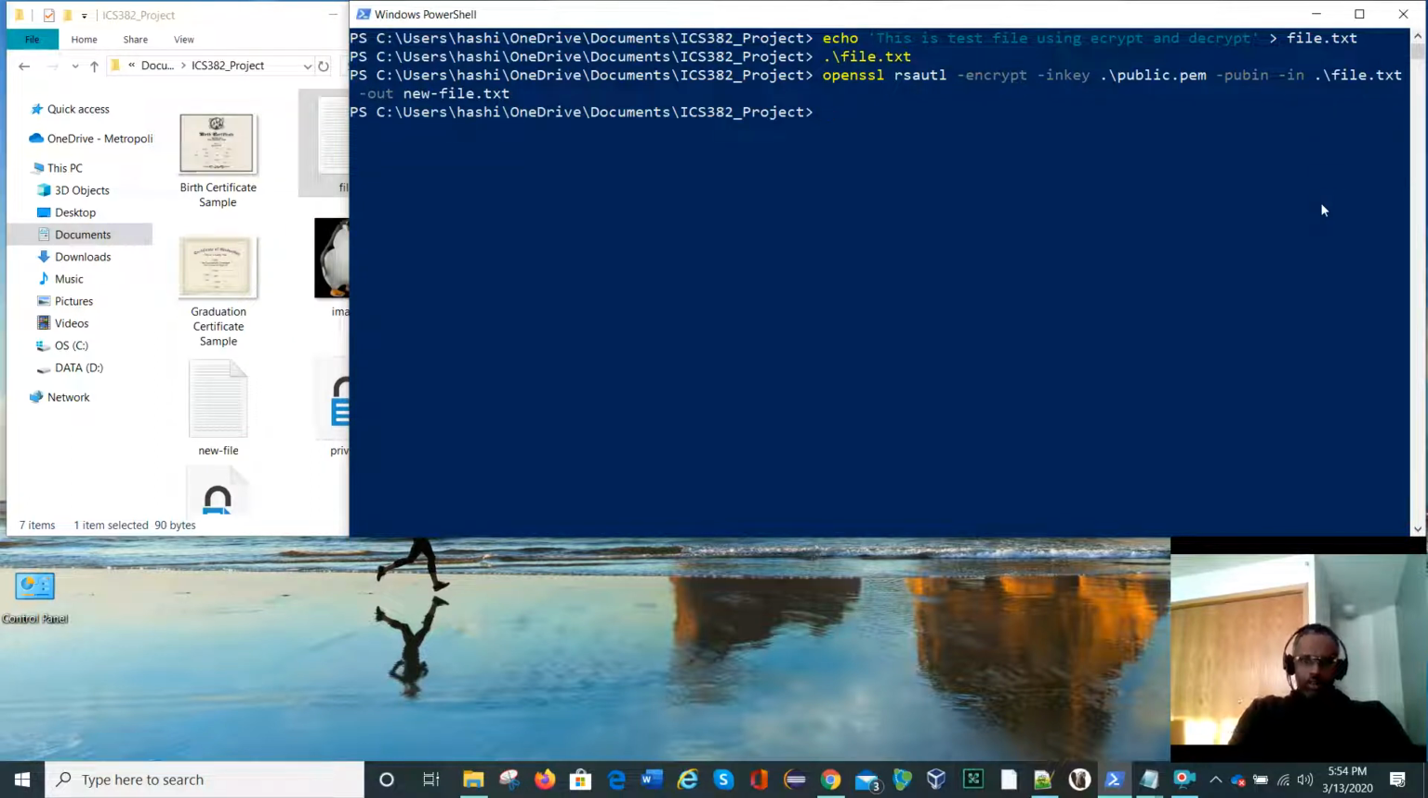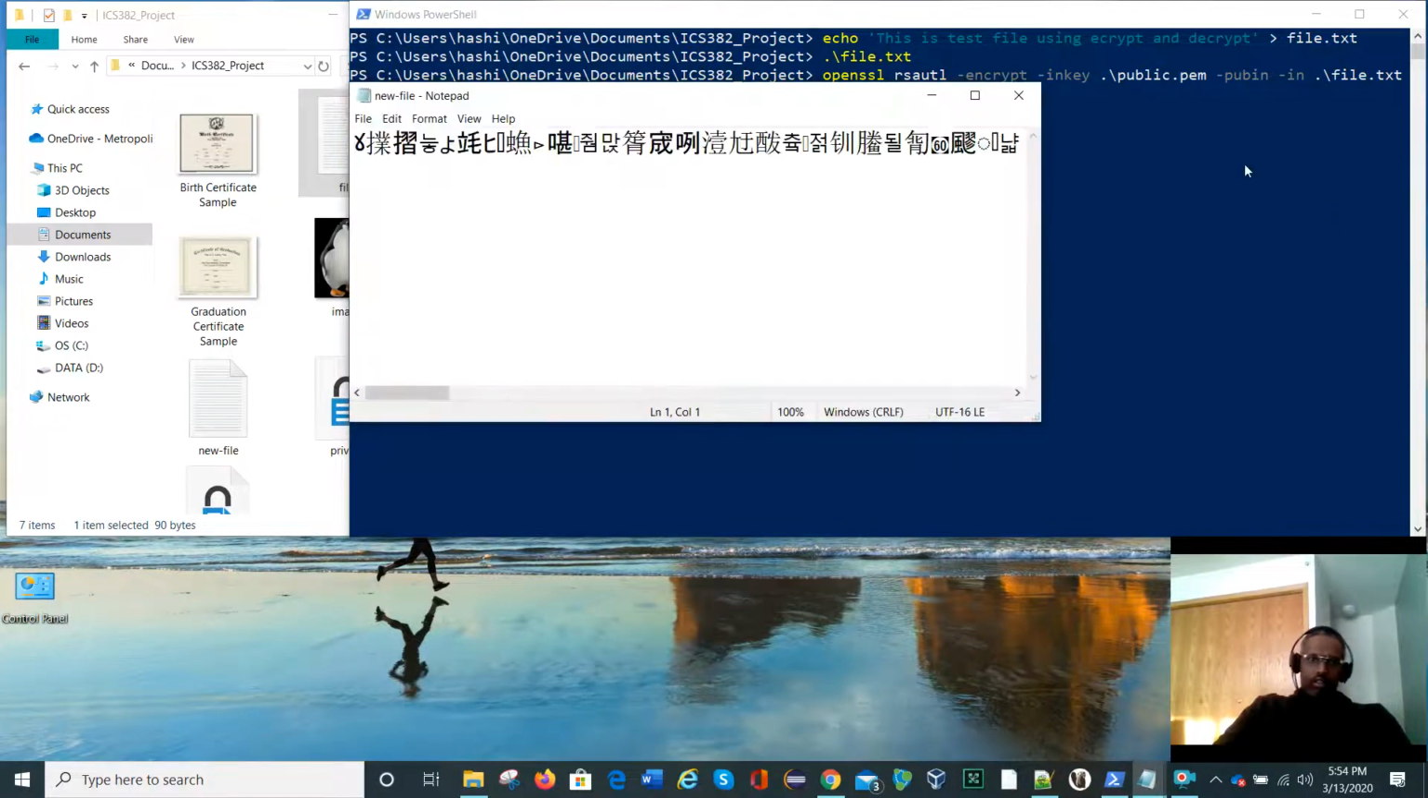Let's try to open that file we just created. As you can see, it's encrypted. You don't know basically what's inside. Cannot understand. So let's try to decrypt this.